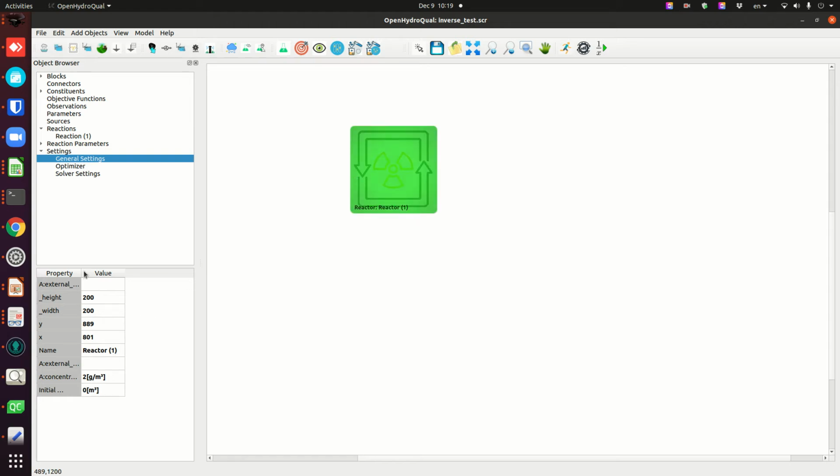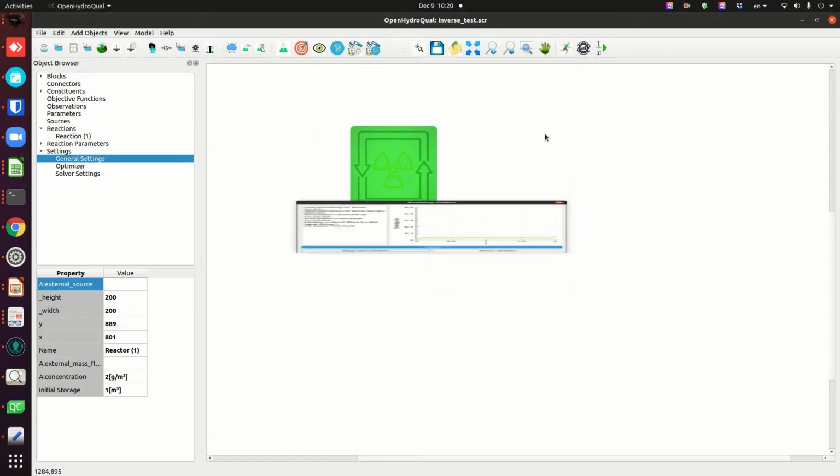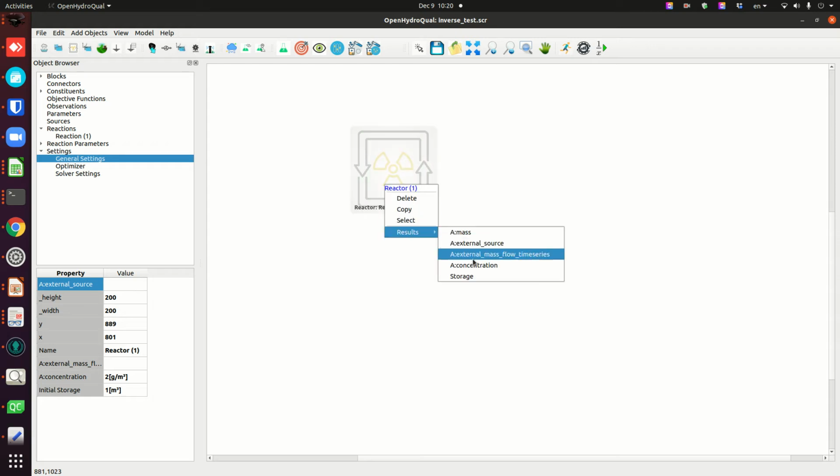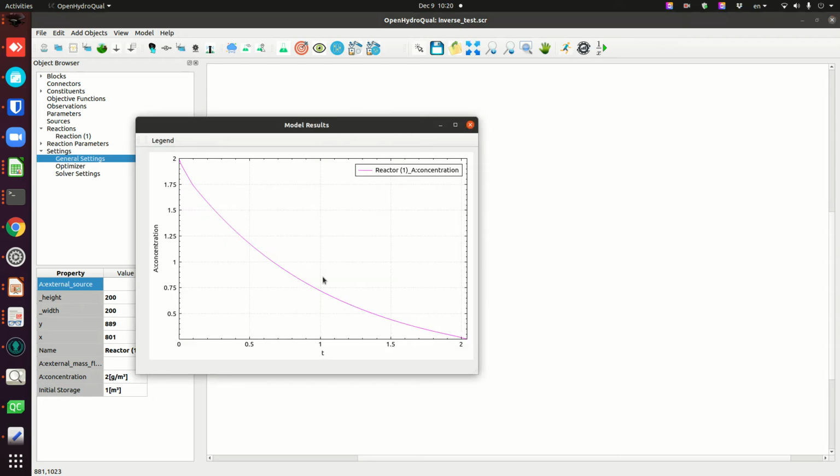The reason is that for the initial storage, I need to provide a storage for my reactor, or how much water is in it, and I forgot to do that. So now I'm gonna do it. The initial storage is, let's say, 1 cubic meter. And now I can look at the concentration. So this is the concentration. As you can see, we have the first order decay.